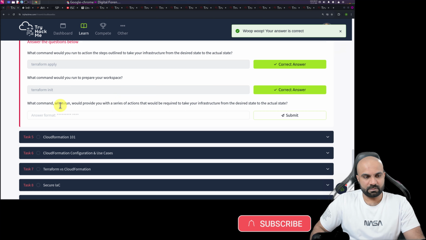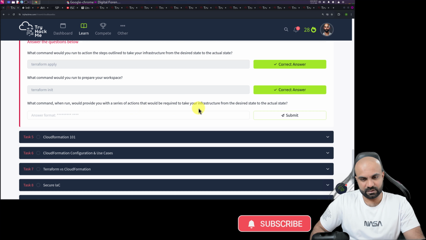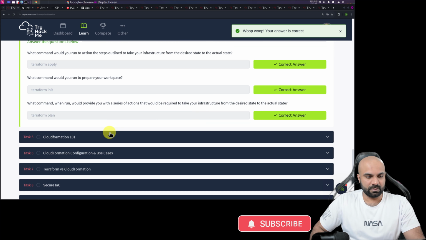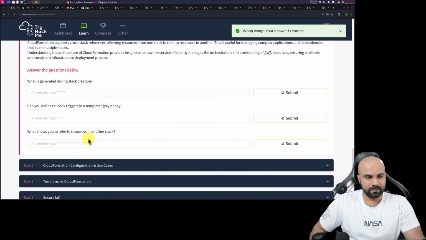Alright. What command when run would provide you with a series of actions that would be required to take your infrastructure from desired state to the actual state? I think it is plan. Alright, we are good. Let's go to task 5.